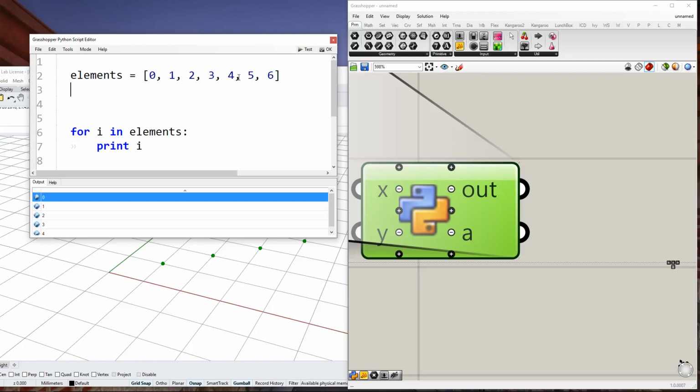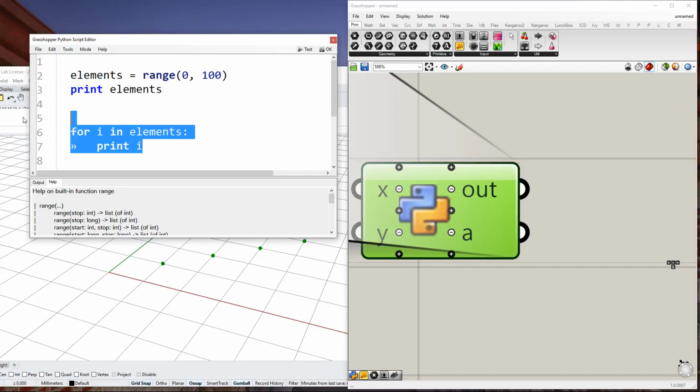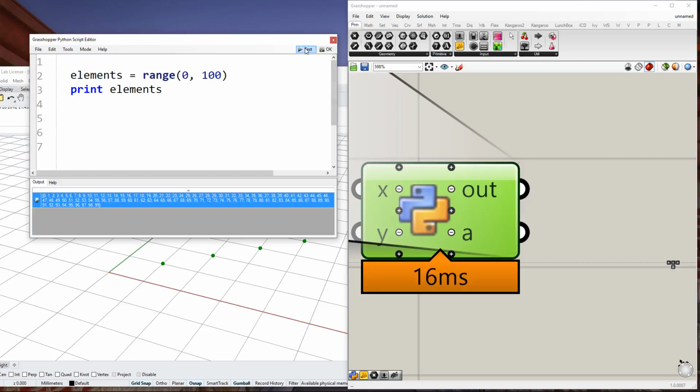So there is a built-in command called range. This built-in command takes in 2 parameters, the starting integer and the ending integer. You don't have to follow this step. When this command is run, it will give you a list that goes from 0 to 99. Again, it always stops just 1 before the upper limit. Now if I print out elements, let me remove the for loop, we don't need it. If I print out this one, I will see a list that goes from 0 to 99. We're going to use this quite often.